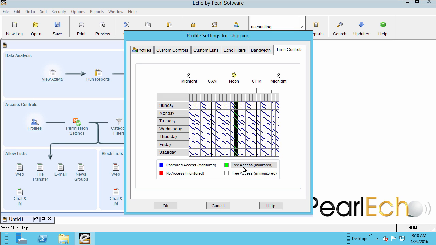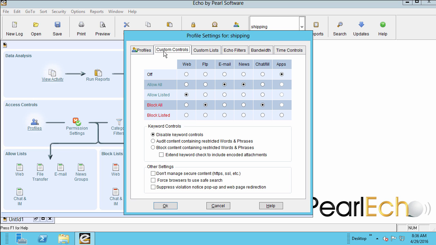As you see from the screen, you can also completely deny access or provide open, unmonitored access to the Internet Control profile during various times and days. It should be apparent that there are a number of ways to control access to the various sections of the Internet.